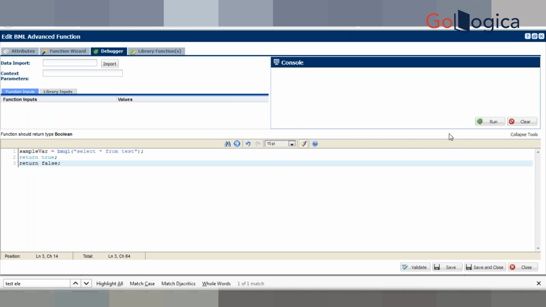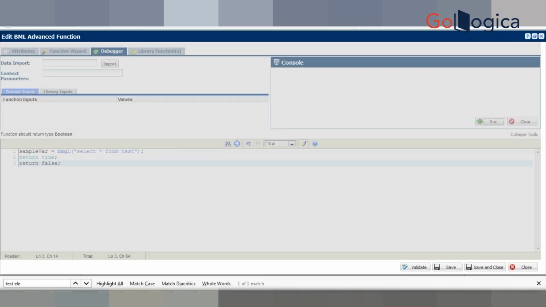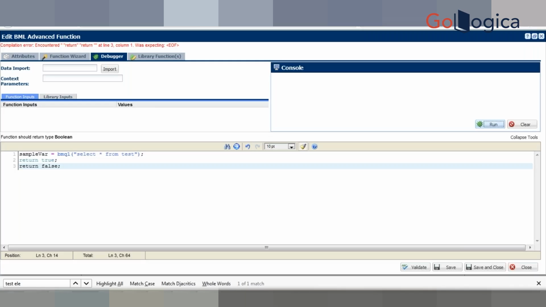I just wrote some code and I'm checking whether it's correct or not. You can simply run it here. Sorry, we can't have multiple return statements.